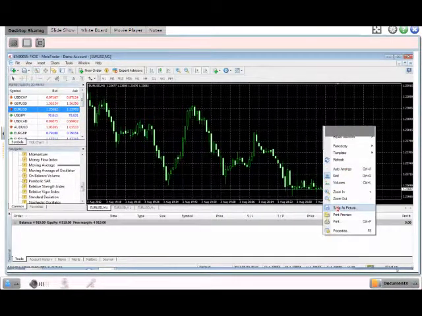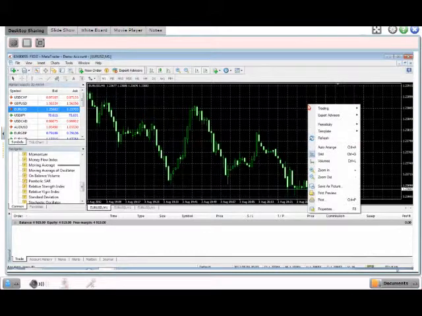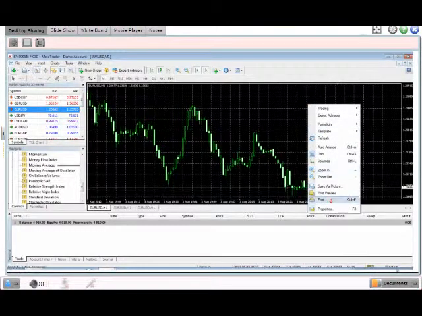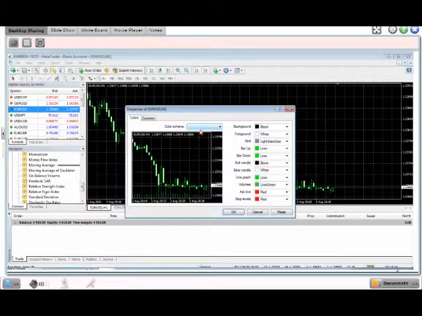Now, last but not least, if we right-click one more time and go to Properties, it'll bring up two tabs. It'll bring up a Colors tab, which will allow you to customize the color of any object on the chart. You can customize the background, foreground, grid, bar up, bar down, etc. Or you could reset it to the default if what you selected doesn't really work out for you. Then you've got the Common tab on the right.